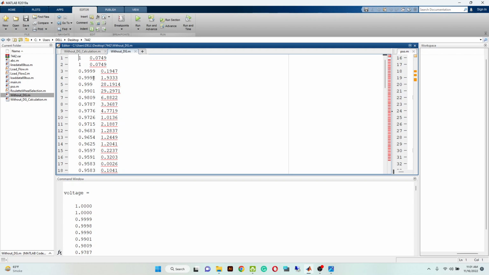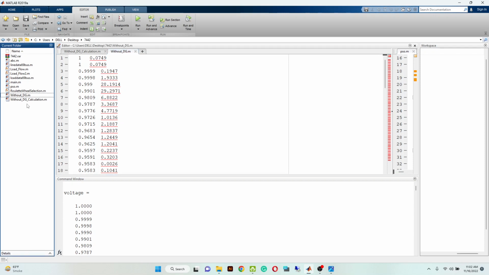So here we have two columns. The first column represents the voltage profile, and the next column represents the real power at each bus. So this is the file. When I run it, you can get the outcomes, and those outcomes are put into this file, because this file is used later in the main program for comparison. So the comparison of the ABC will be done with the without DG.